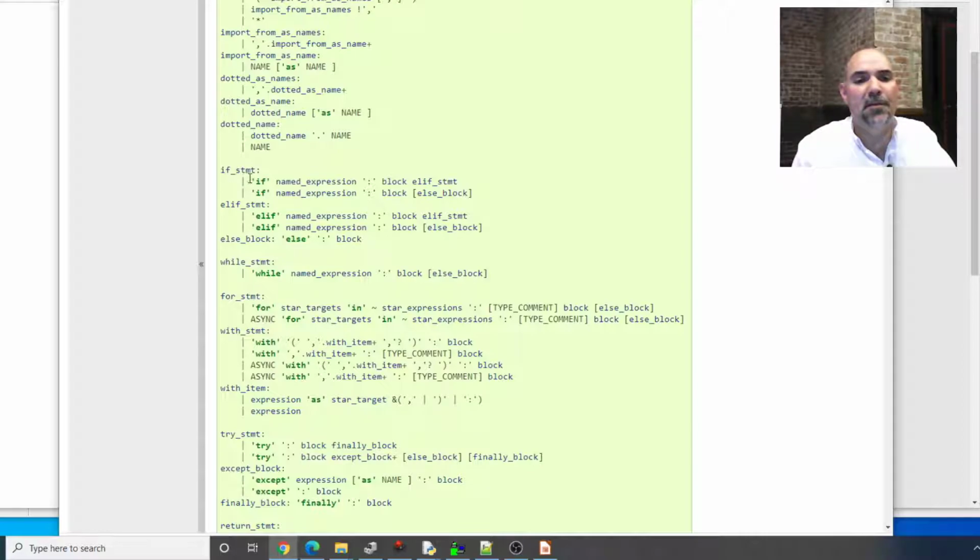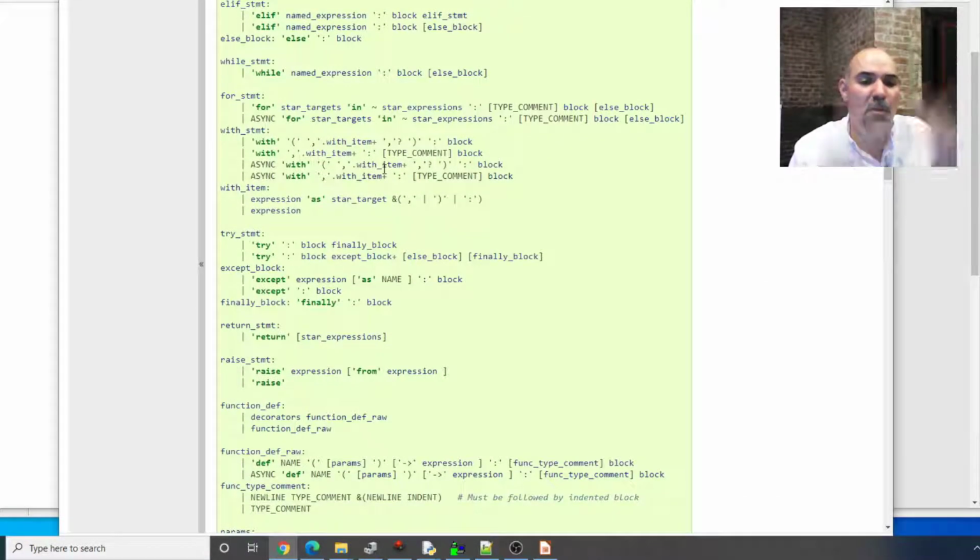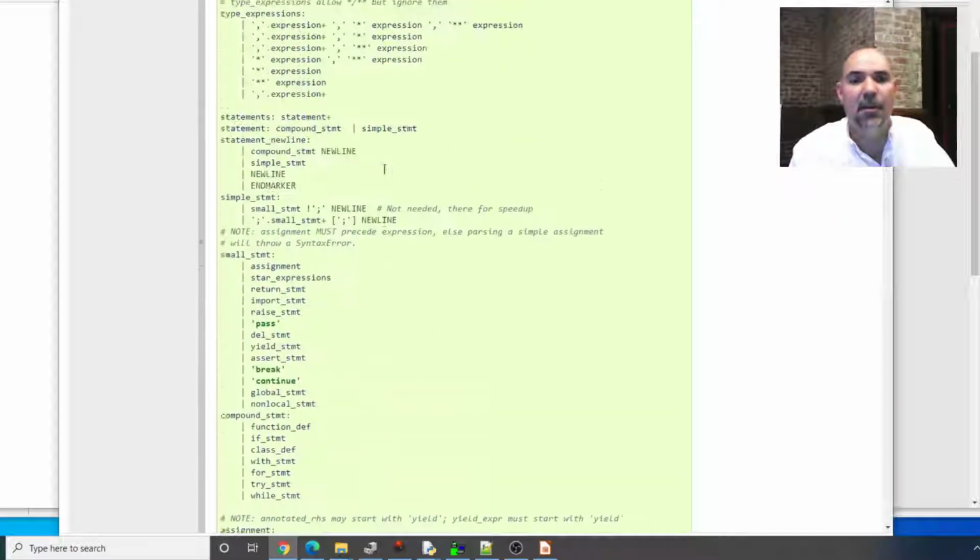What does an if statement look like? The word if, followed by a named expression, followed by a colon, followed by a block, which is indented code underneath that, followed by an elif statement, or it's an if statement, named expression, block, followed by an optional else block. What's an else block look like? It's an else, colon, and then a block. And what's a block? Blocks are defined in here. So this is the entire grammar for Python.